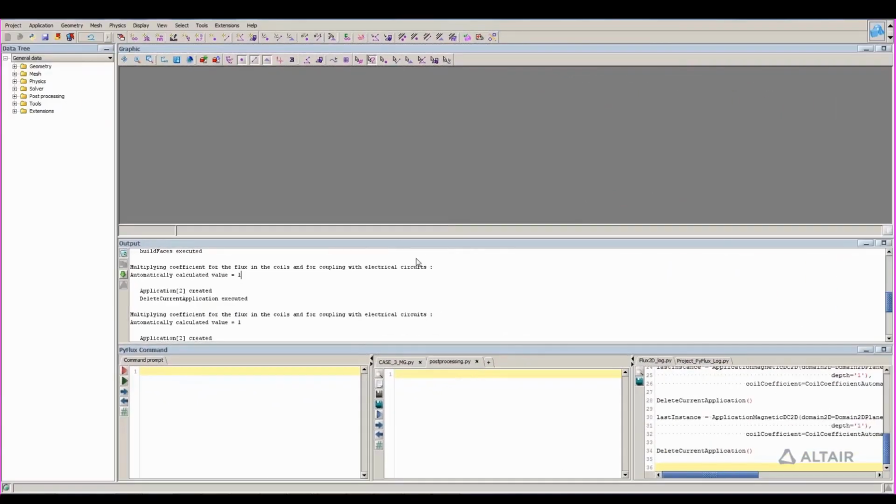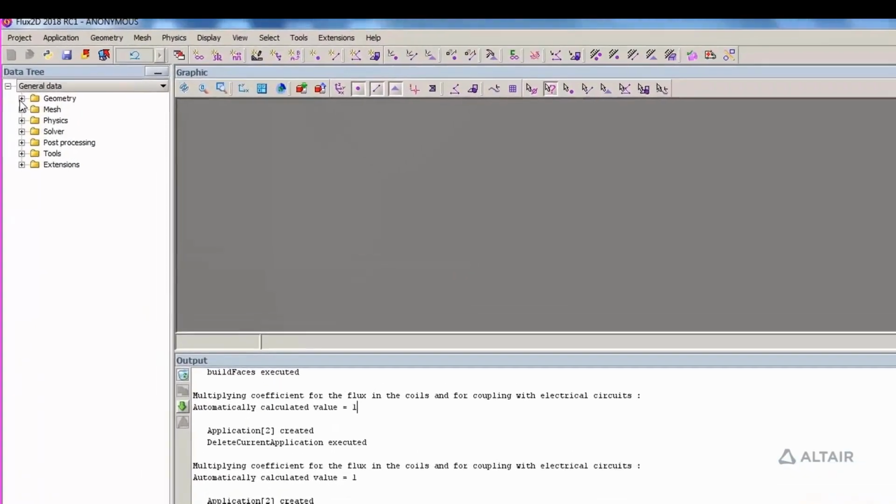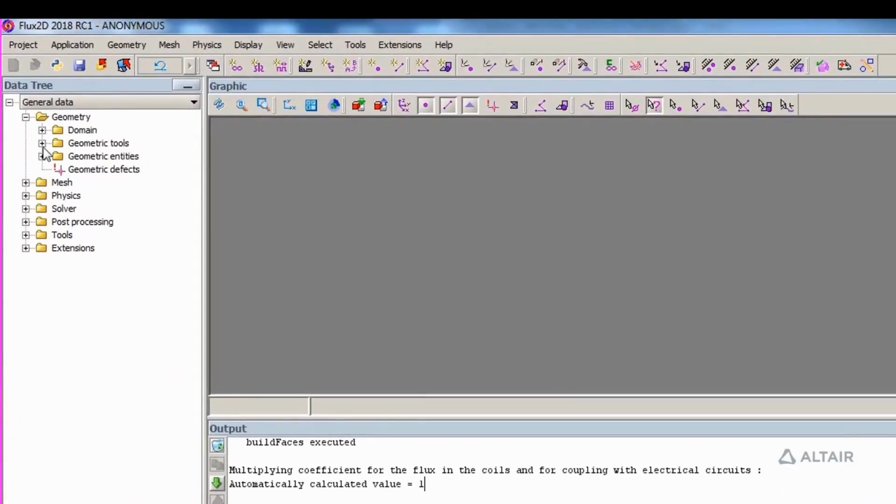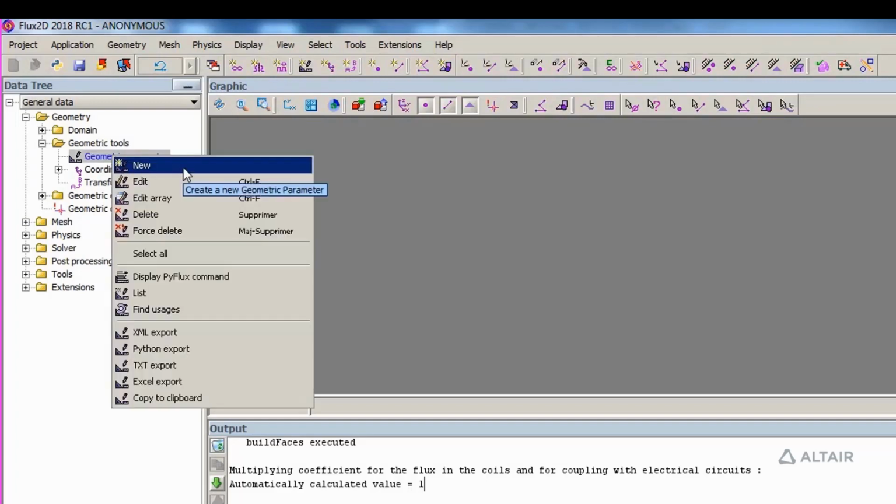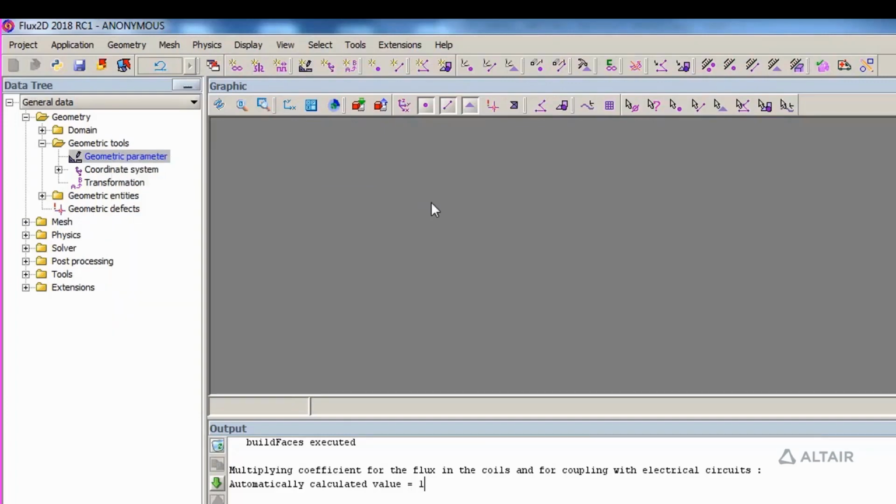The third way to launch the commands in Flux is through the data tree. Here, you will find all the created entities like points, lines, mesh parameters, and voltage source, among other entities. You can perform all actions on entities through the data tree. To follow the same example, to create a geometric parameter, we right-click on Geometric Parameter. As in the icons, to create physical entities, you must define the physical application.